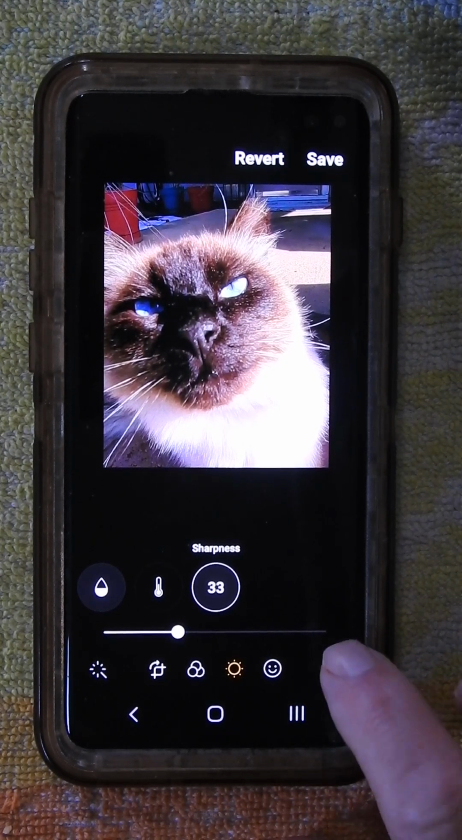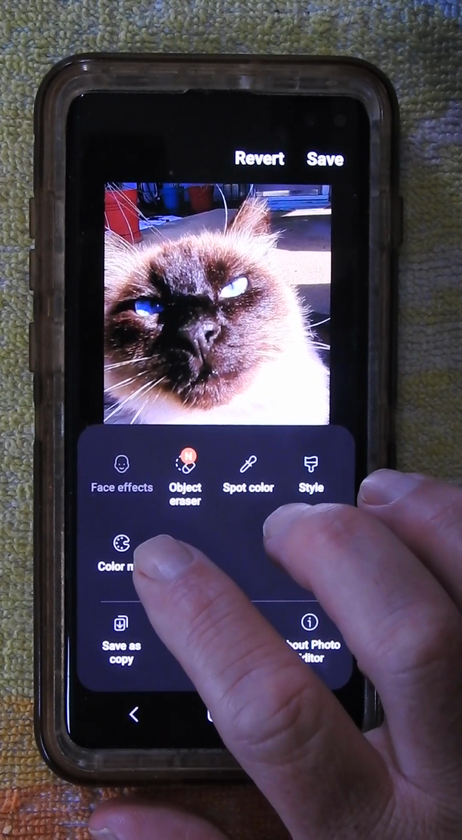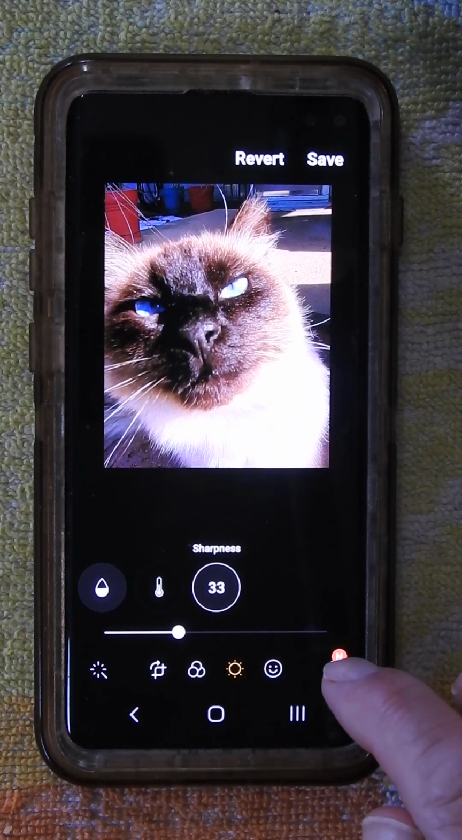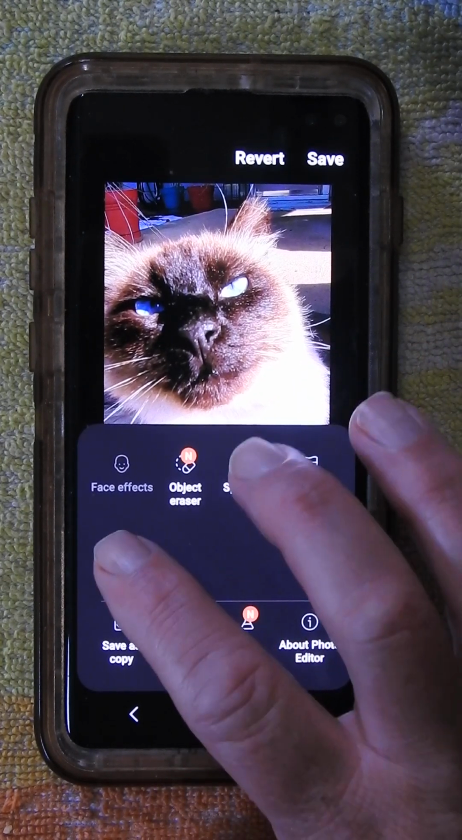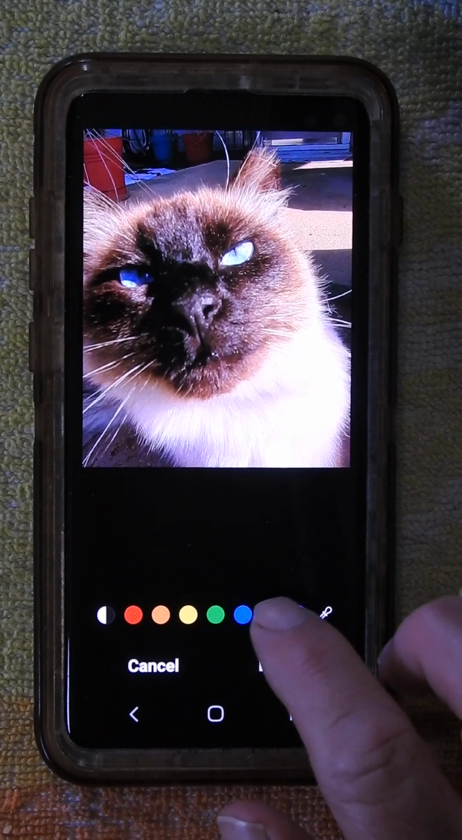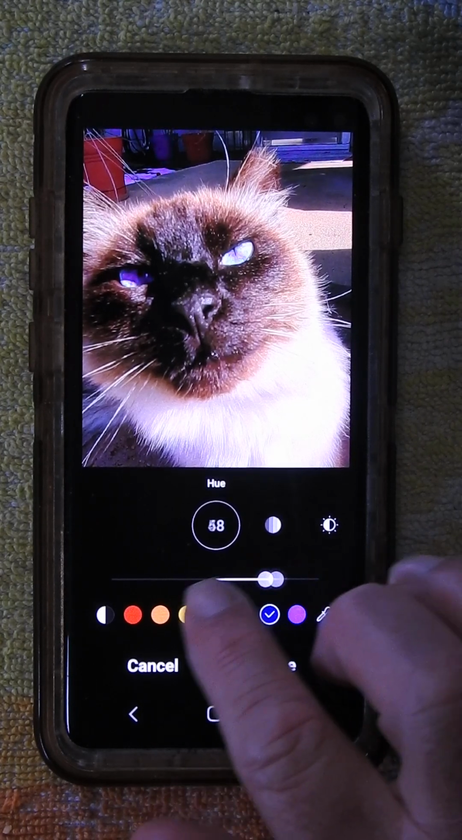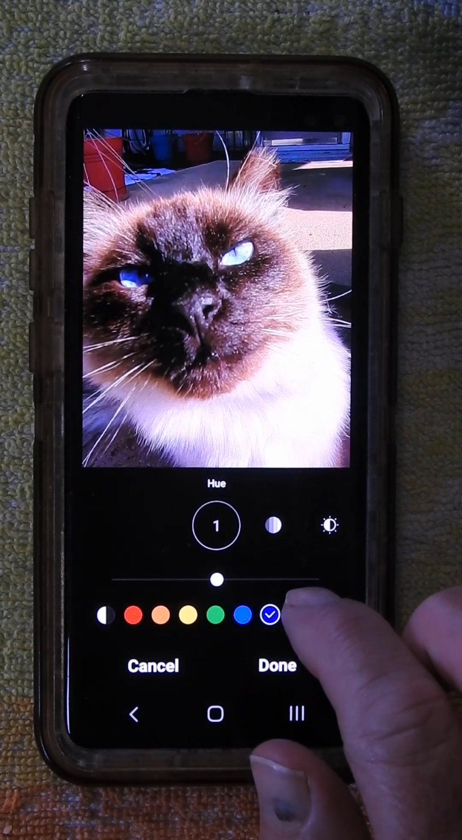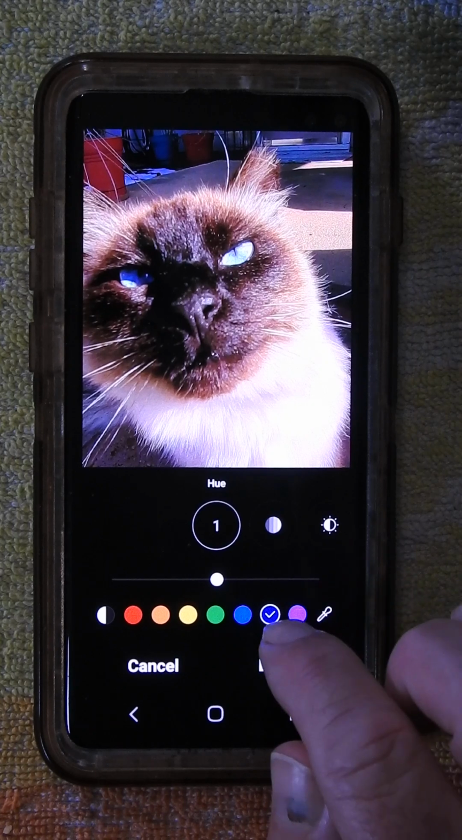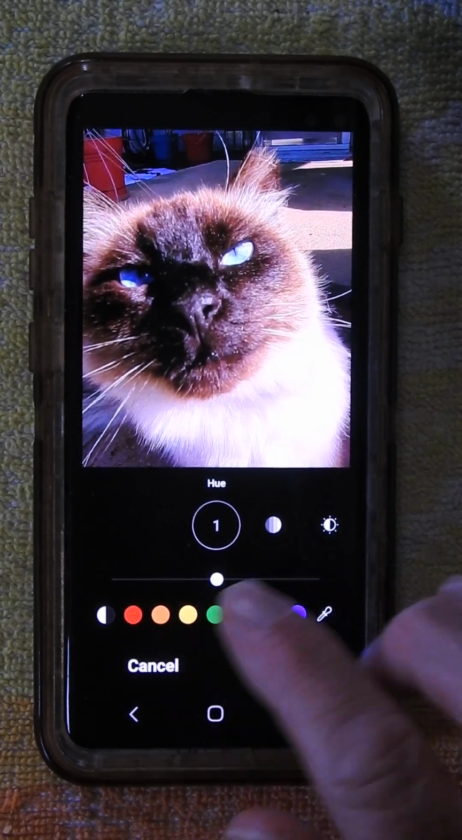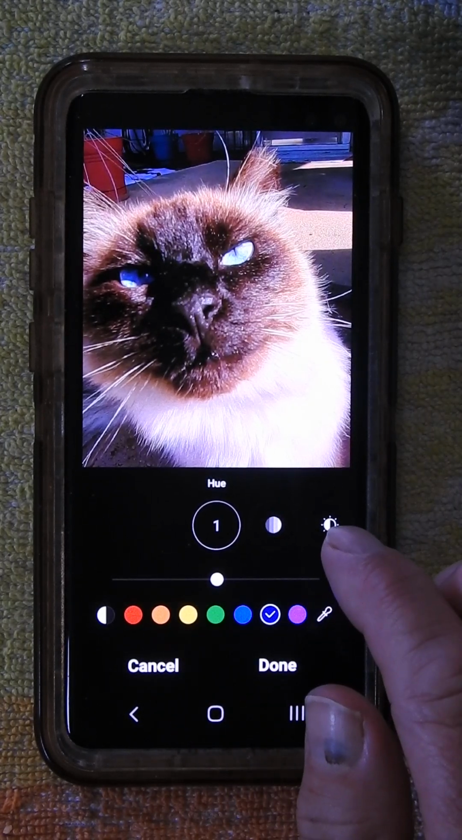And over here, you can go to these three dots and I'll go to color mix. There, you can do hue. I don't know what that does. It makes the blues a different color. See, this is blue, blue, green, yellow, tannish, reddish.